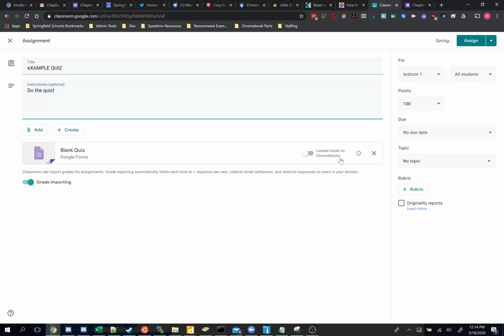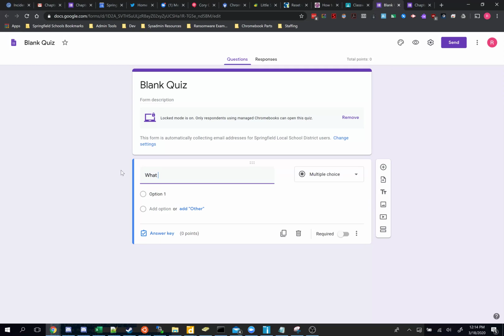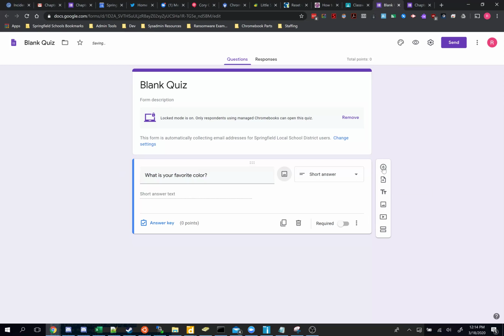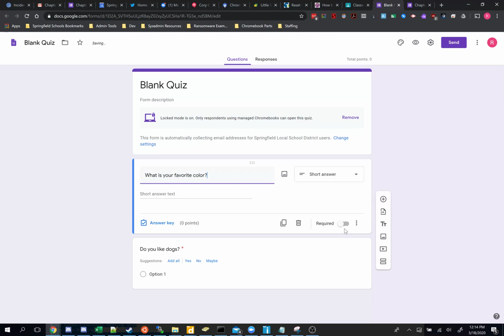So there's some instructions for our kids. I will choose locked mode on Chromebooks because I'm concerned about cheating. I can click on that blank quiz right there, and I can go make the quiz right here. So if I'd like to do it this way, make one question, make another question. I'm going to set required on all of these questions. And now that I've done that, you can see right there, all changes are automatically saved in Drive.